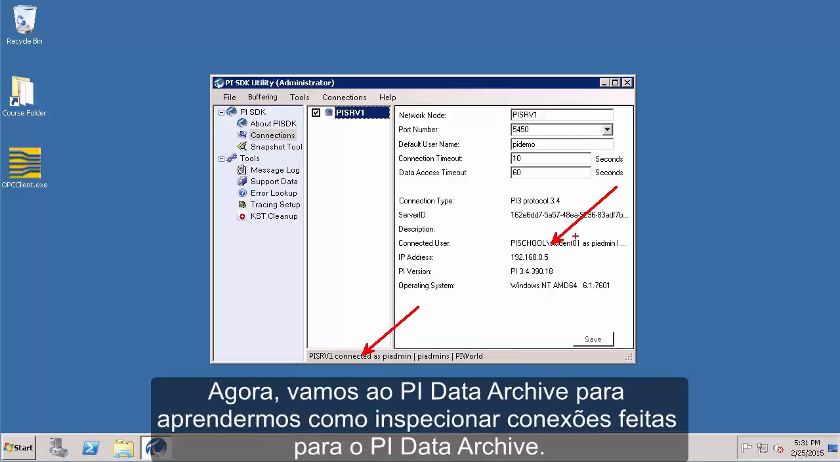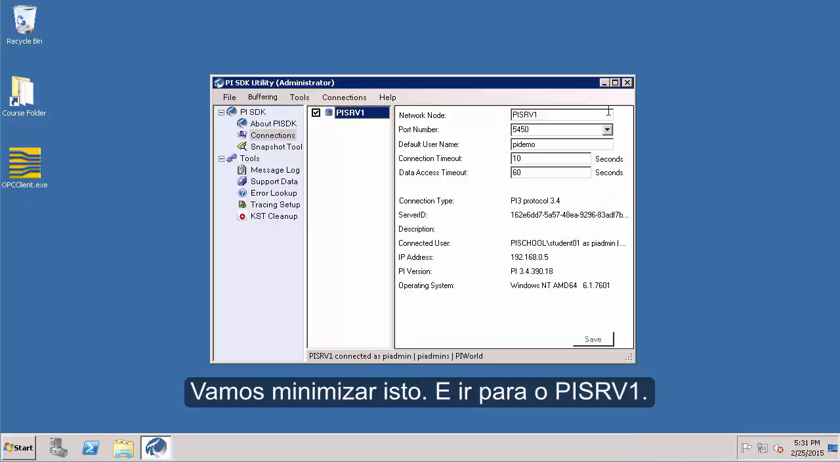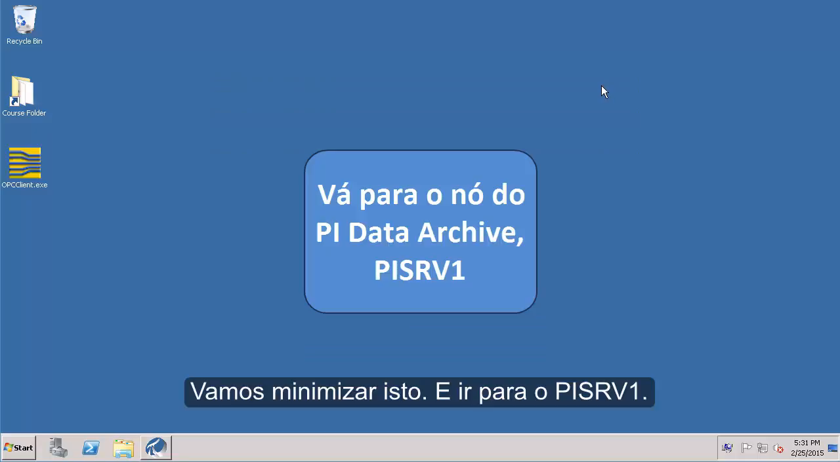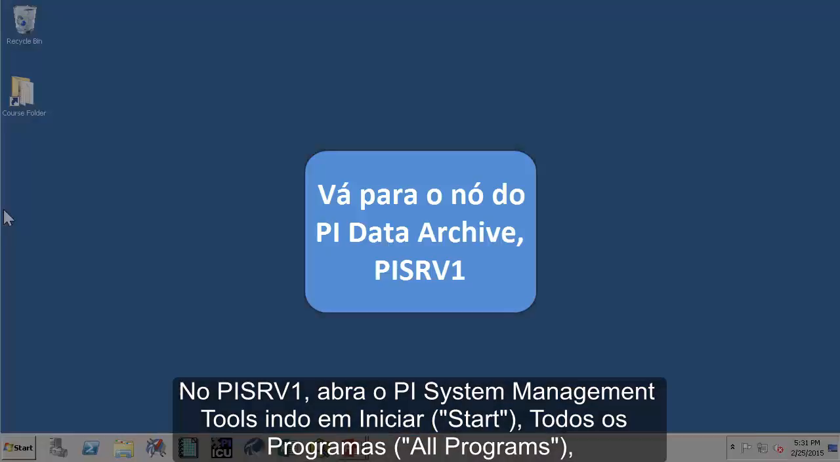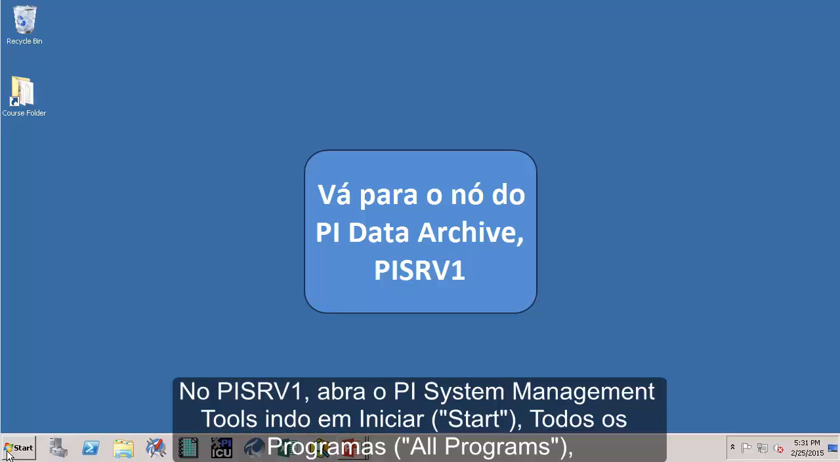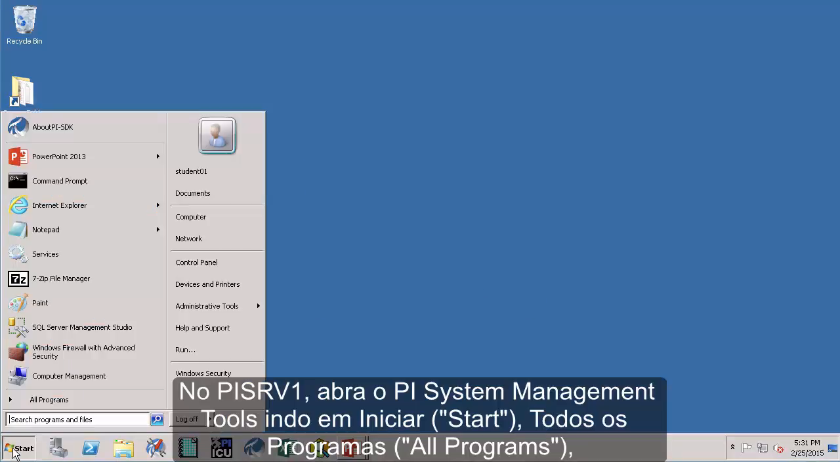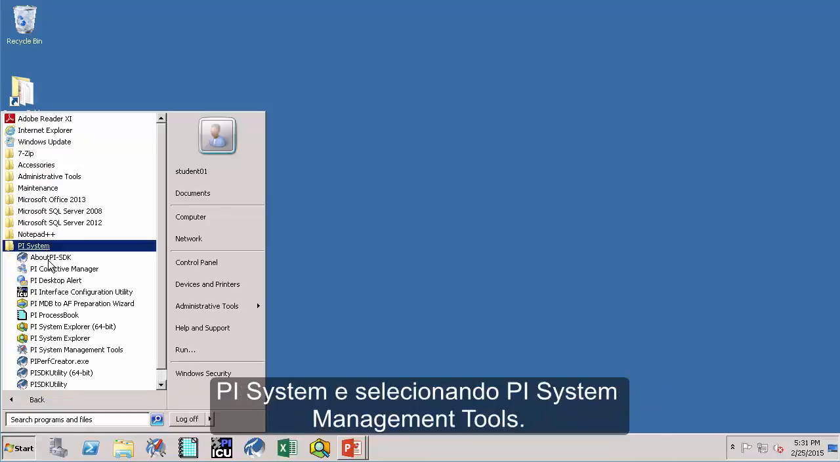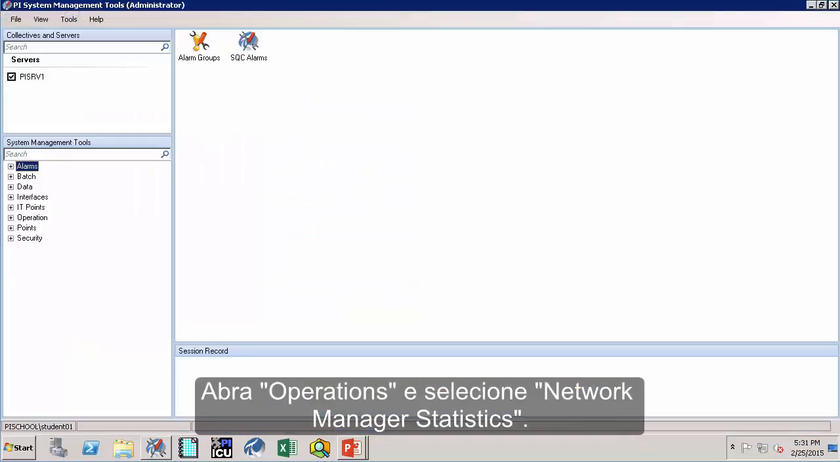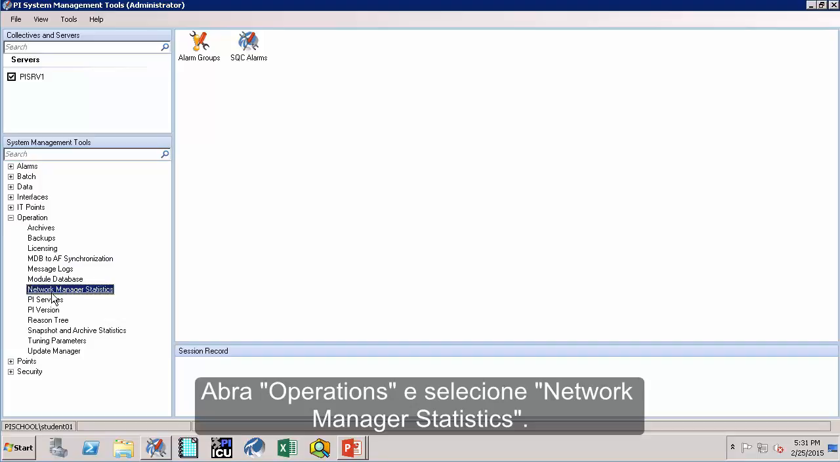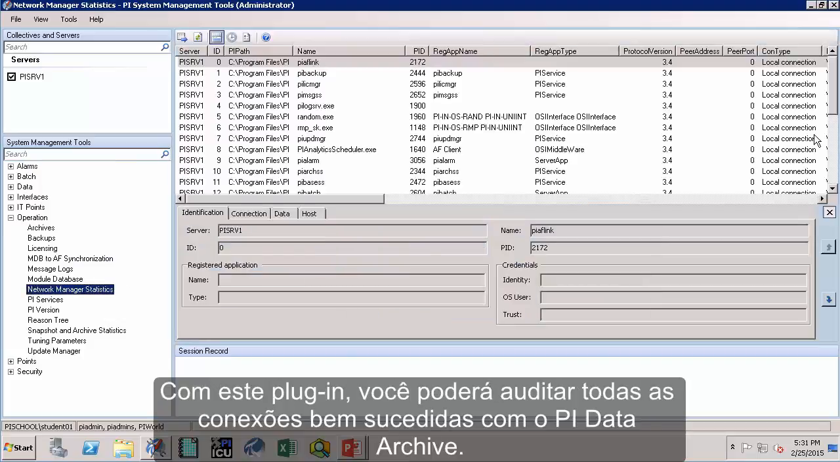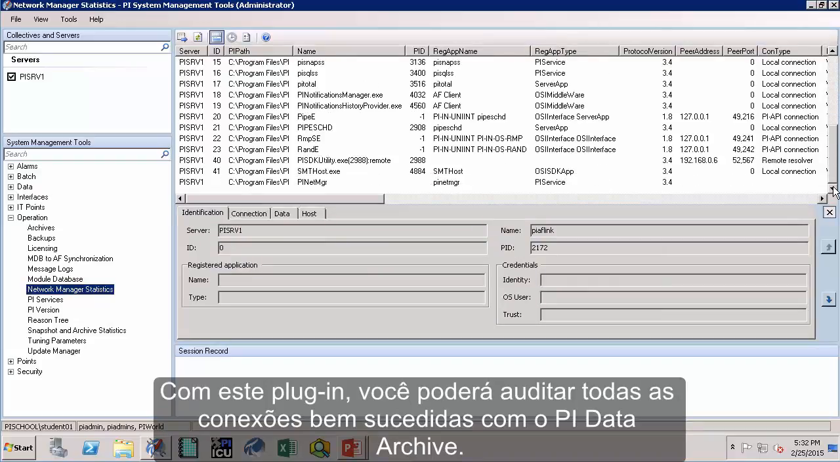Now, let's go to the PyData archive to find out how we can audit connections made to the PyData archive. So let's minimize this and go to PySRV1. Once in PySRV1, let's open up PySystem Management Tools by going to Start, All Programs, PySystem, and selecting PySystem Management Tools. Now open Operations and select the plugin called Network Manager Statistics. With this plugin, you would be able to audit all successful connections to the PyData archive.